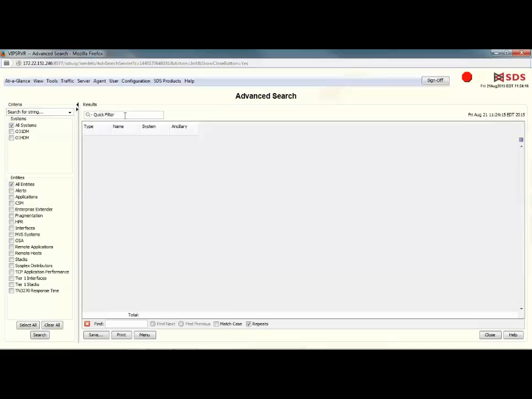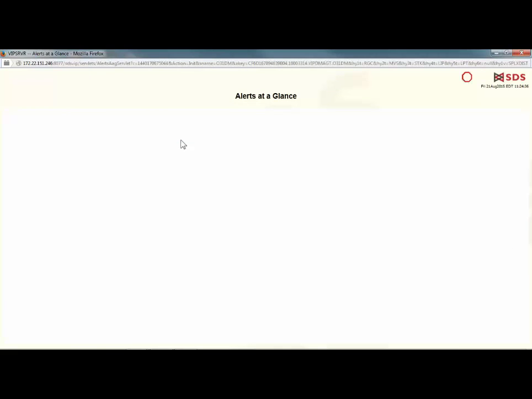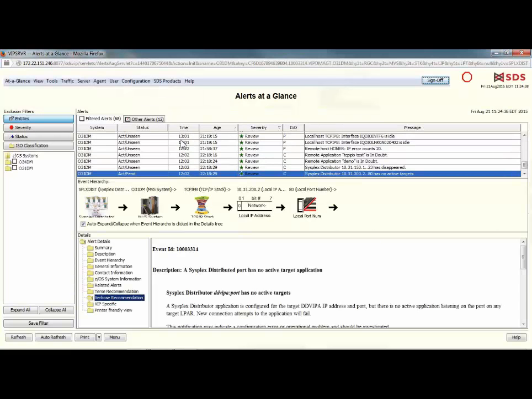You can see it's loading, and there you can see I'm going to go back to 10.31.200.2. I'm going to perform the same search. So let's hit the search button and it'll come back and show me all of the hits for that. Here it looks like one where there was an alert. So let's go to this hyperlink, go to the alerts at a glance, and now you can see it's telling me that there were no active targets for this suspects distributor, and going again relating back to 10.31.200.2.